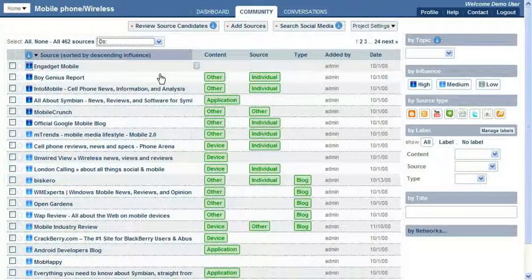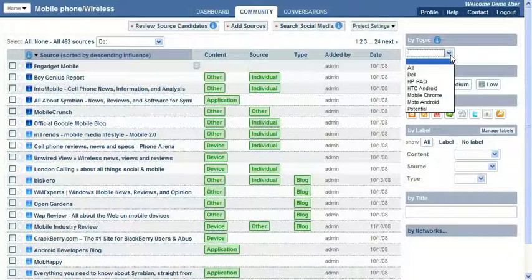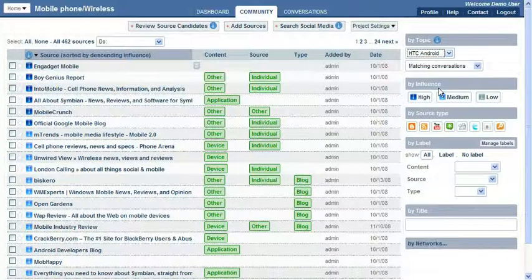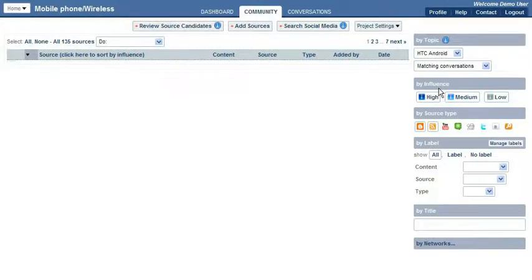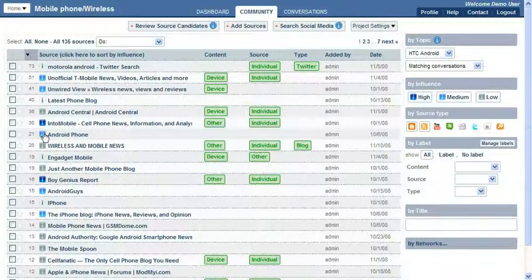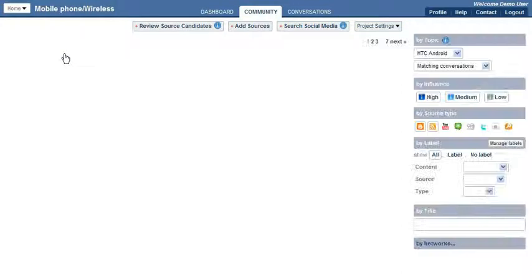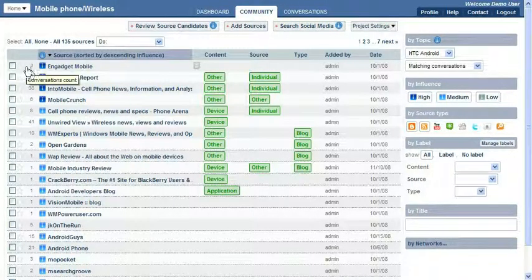But there is more. eCairn Conversation enables me to find out who is talking about my brand, my competitors, or specific topics I care about. A prerequisite is that I have configured topics corresponding to what interests me in the Conversations tab. And then I use the by topic filter to see who is talking about me. For example, here I'm looking at the brand HTC Android, and I can find out who has been talking about this brand, as well as how many times each entry has talked about this brand. I can organize my list by influence if I want, and still see how often they've mentioned my brand.